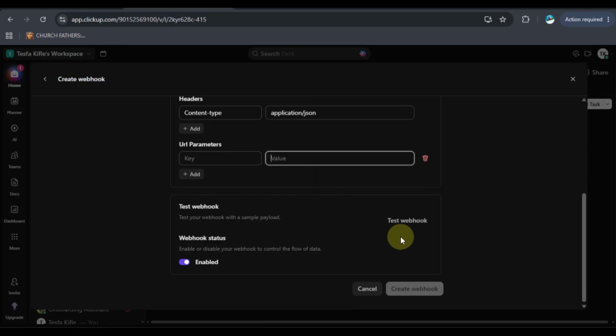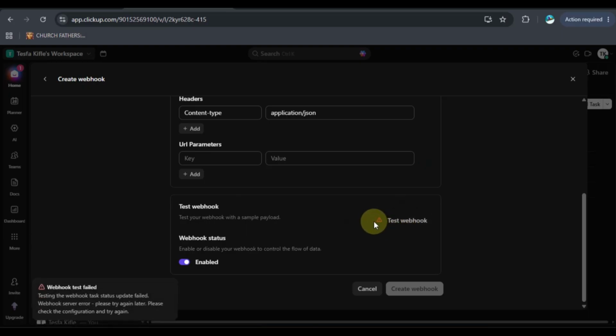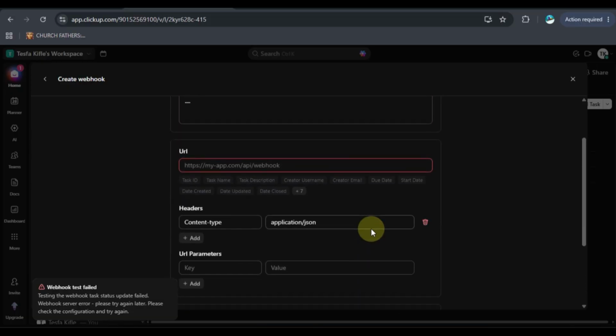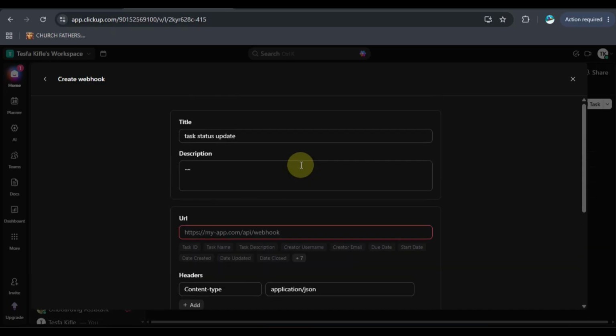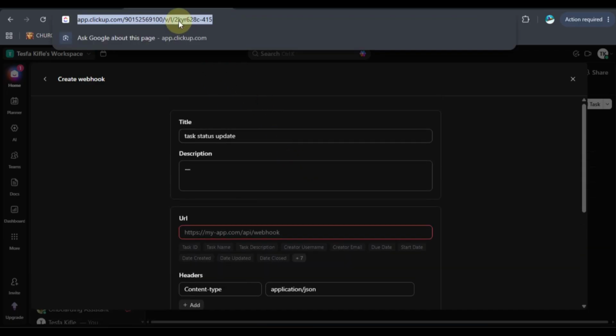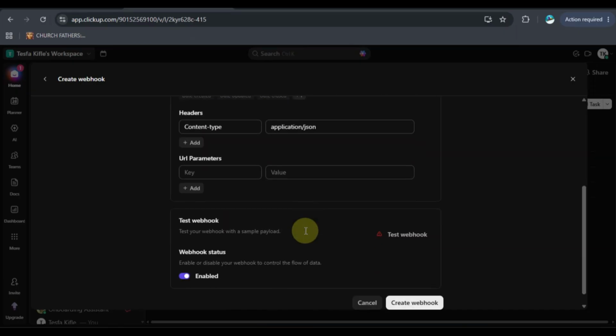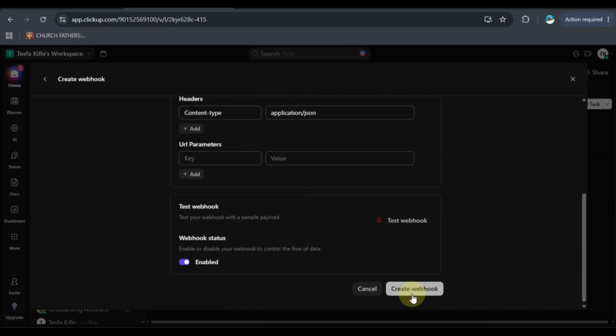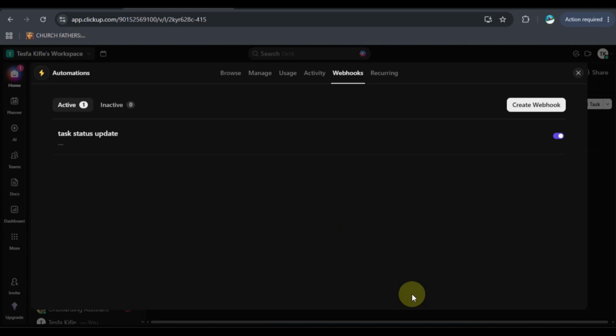Once everything is configured, click the Test Webhook button. This step is extremely important because it sends a sample payload to your endpoint so you can confirm the connection works properly. If your external service receives the data successfully, you'll know the webhook is functioning correctly. After verifying the test, click Create Webhook to finalize the setup. Your webhook is now active and ready to use inside ClickUp automations. From this point forward, ClickUp can automatically send real-time updates and trigger workflows whenever selected events occur.